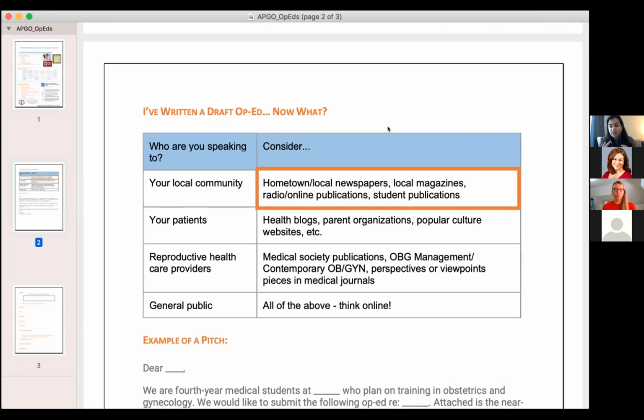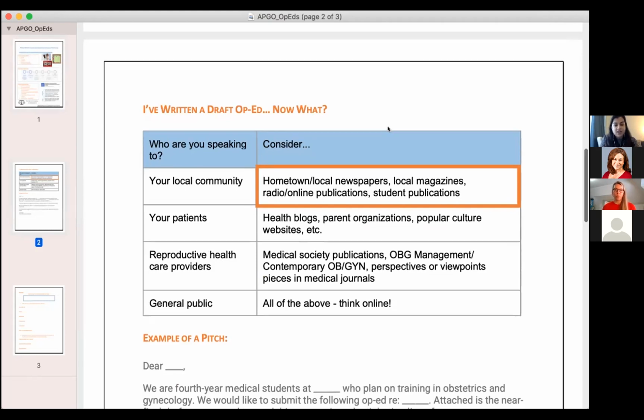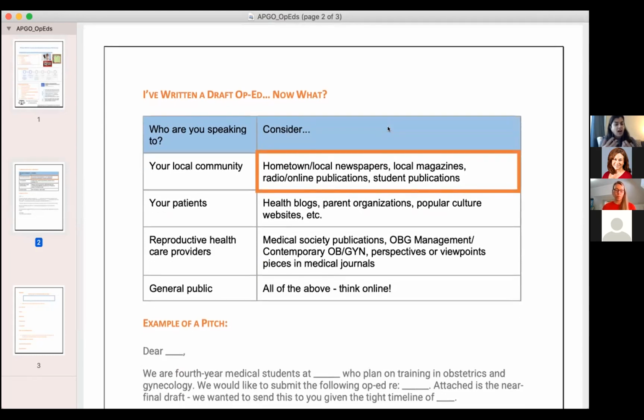So I would encourage you to break it down and really think about who you are trying to reach with your piece, whether that is your local community, your patient population, or other providers, and then think about where they are getting their information and what is truly feasible for submitting. For example, in your local community, there are hometown or local papers. There are often many local magazines or health related blogs that are shared. Maybe the local publication of your academic institution, the student newspaper, is a good place to start, especially if you're a medical student or otherwise in the academic sphere.